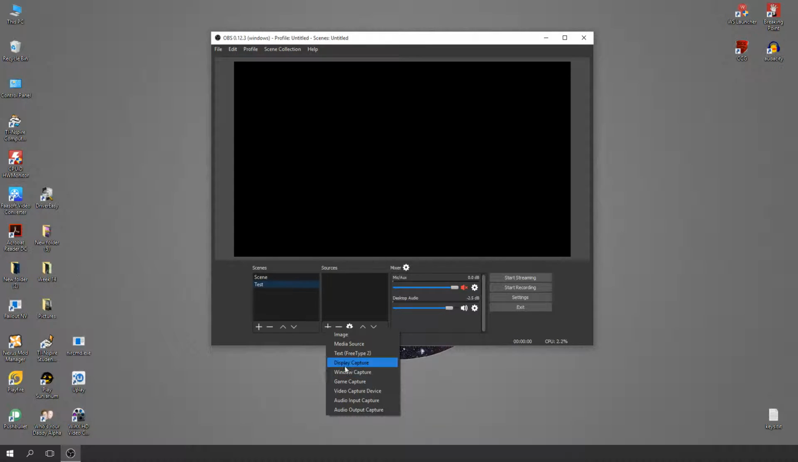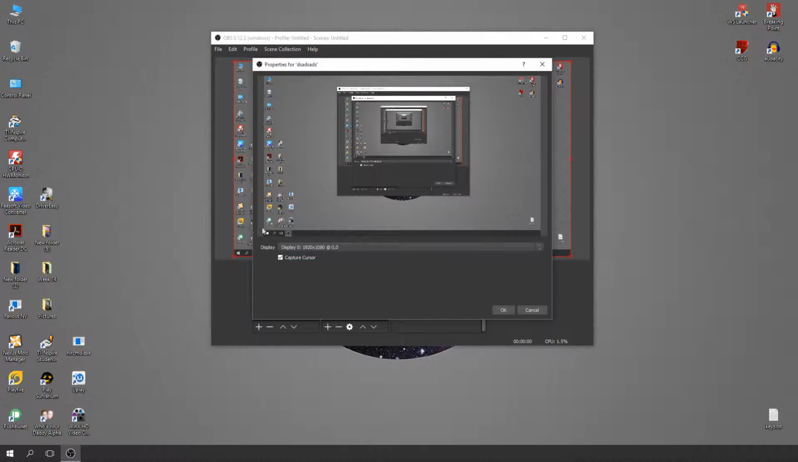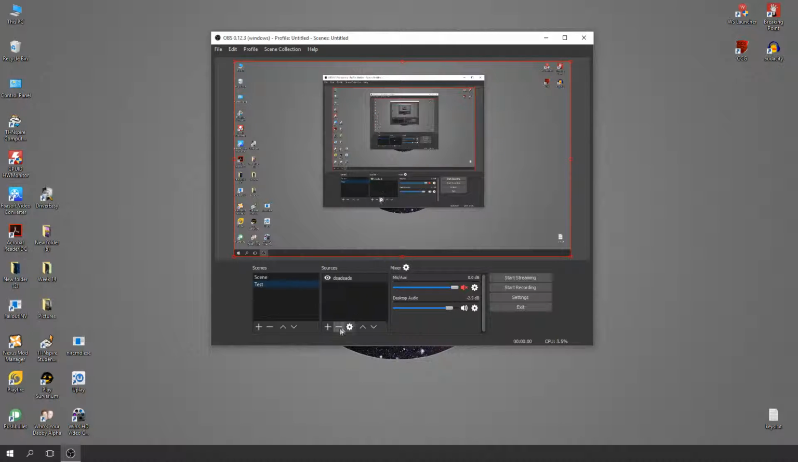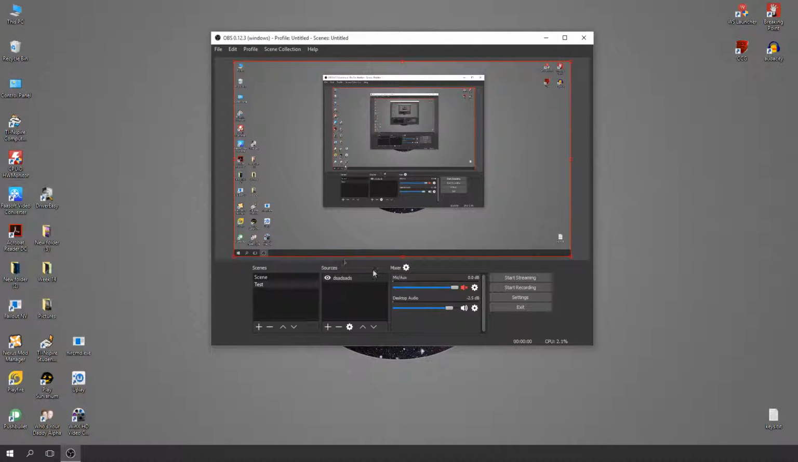So first we're going to want to do a display capture. Hit add. It doesn't matter what you name it. I'll name it just something random. Hit OK. And then here are your displays. So you can change what display you go over and stuff like that. Hit OK. And then that is what's here. You can also resize it with this, but that's pretty much what you're going to want to do.